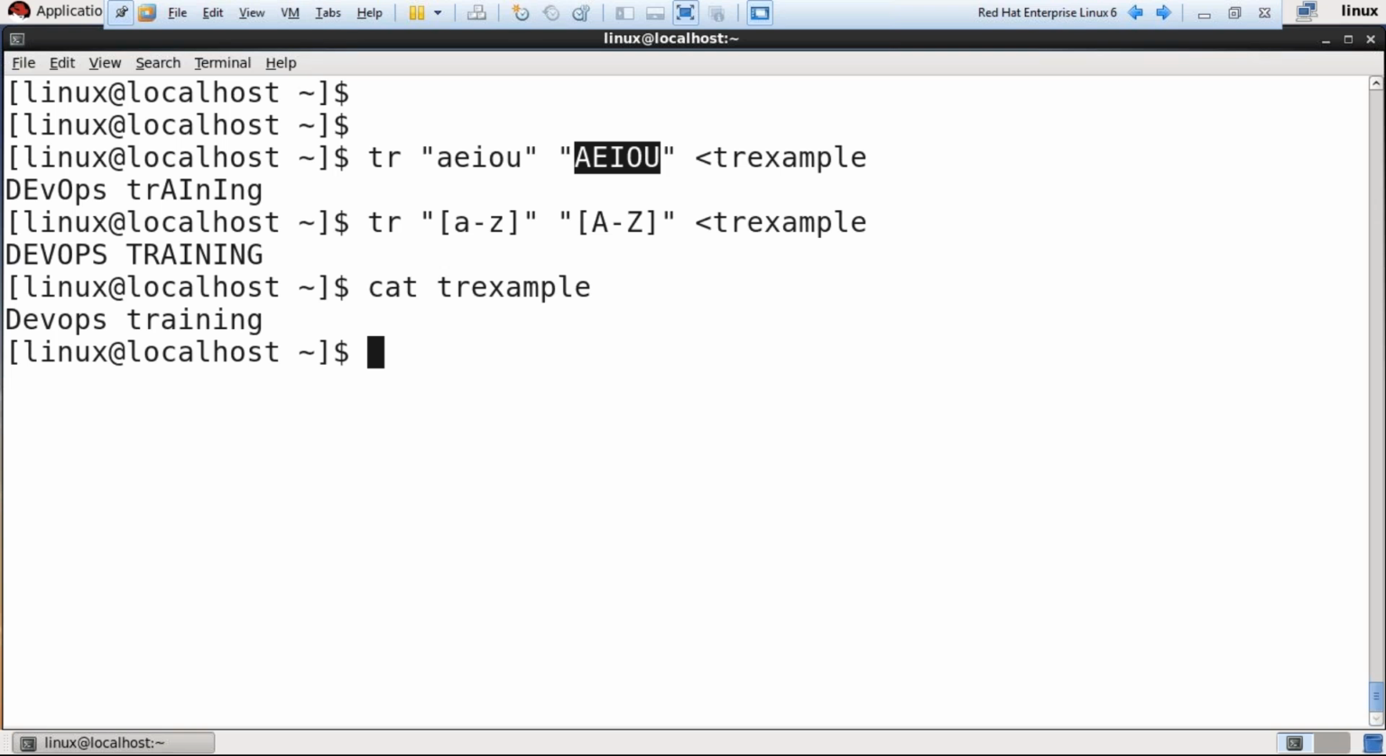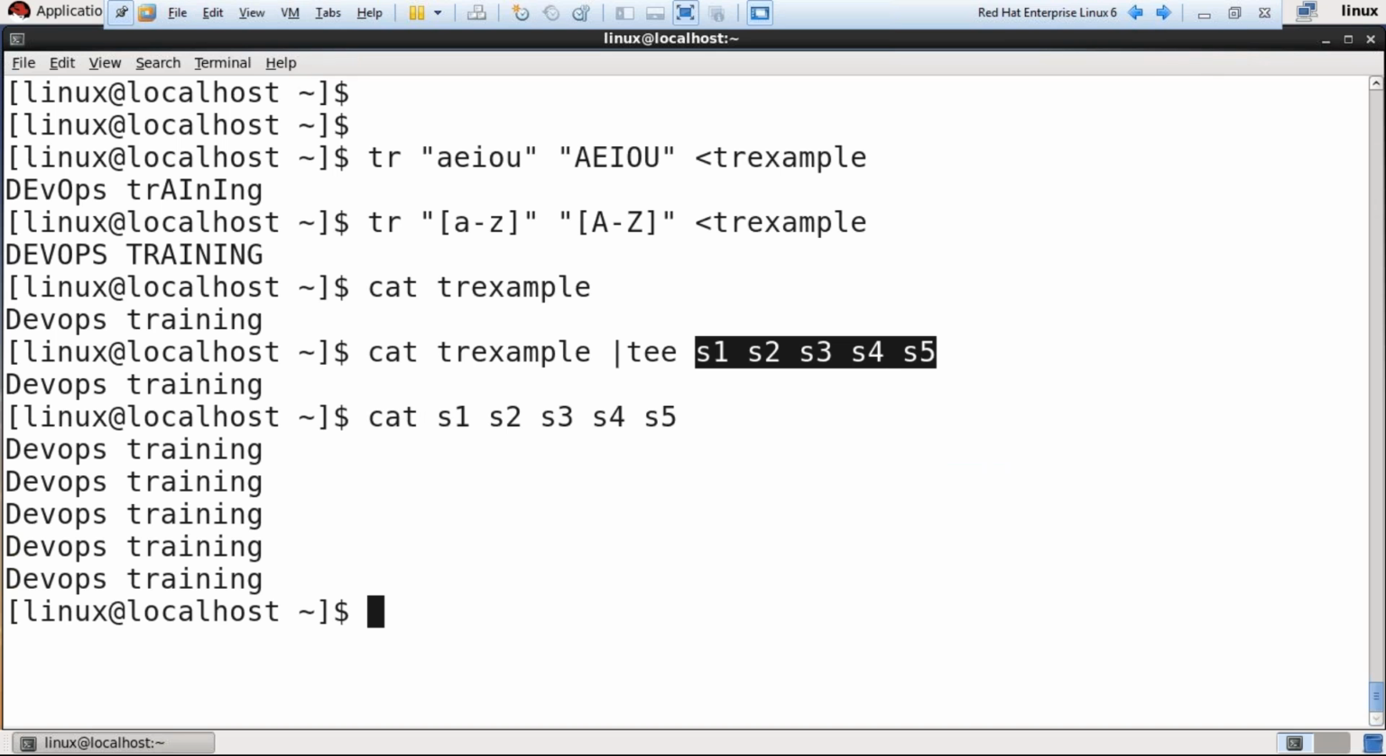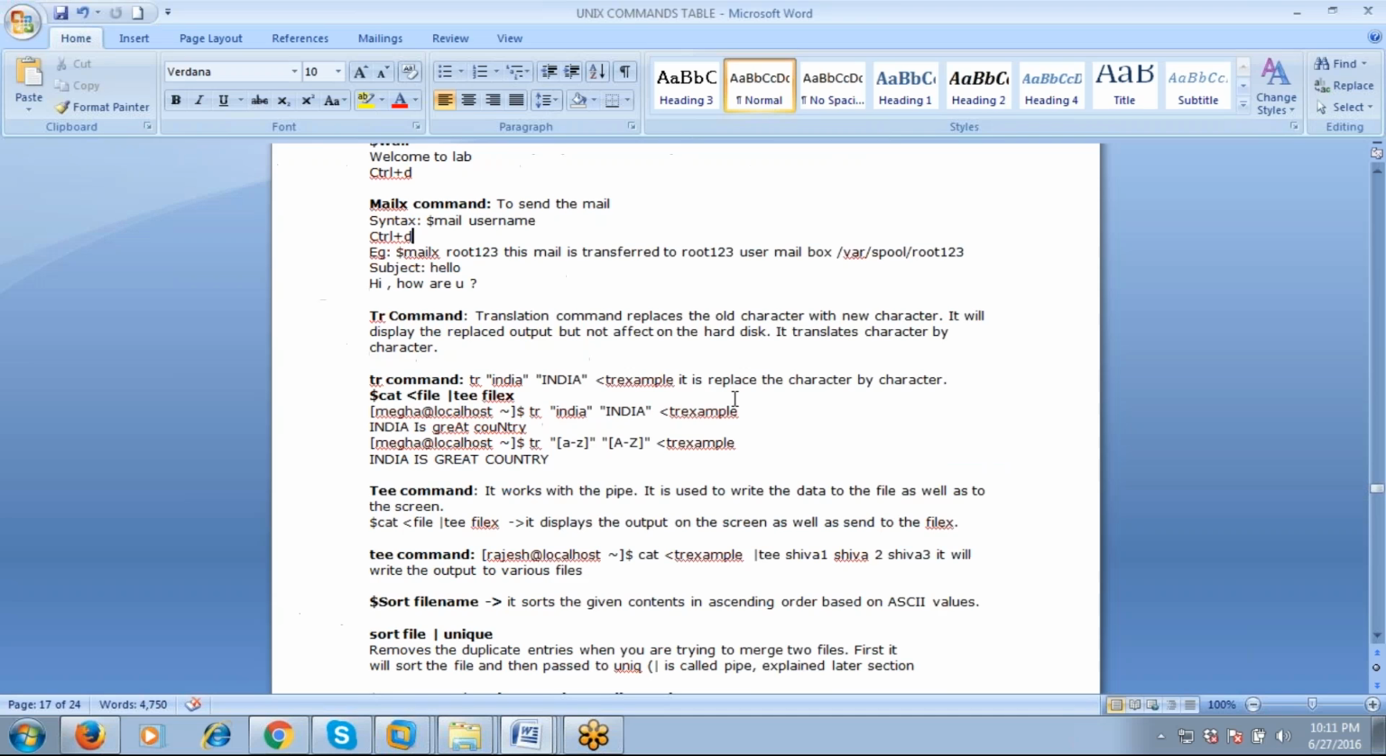This output I want to copy or write to some X files. How many files do you want? tee space F1 or something like that, then some files S1, S2, S3, S4, S5. However many files you want, you will provide over there. This output is going to be copied to all these files while it is displayed. Press enter. For that reason, we use the tee command. It's a very important command.